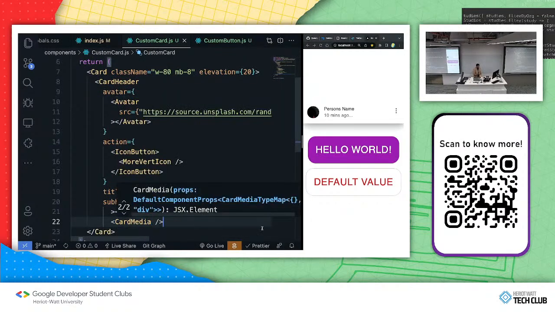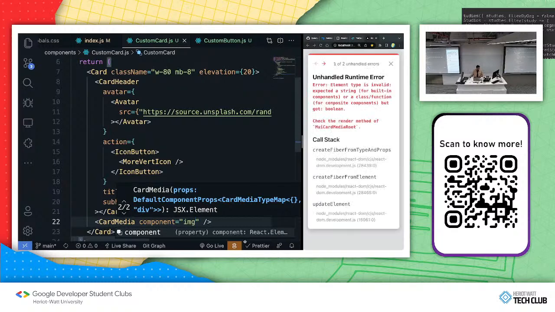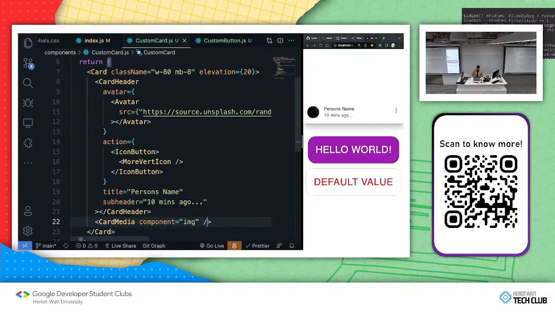Okay, now what card media takes is a few properties. Firstly, you have to tell what kind of media you have. So in our case, we have an image. So we can just say that we want to render this component as an image. Secondly, it takes what image you actually want to render. So we can just do img equals, and I think it's image. So you can just do image, and you can just pass in whatever source of the image is.